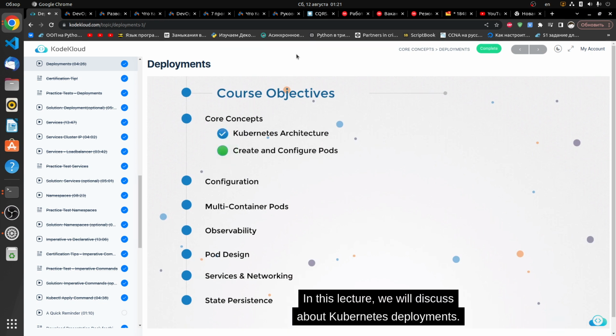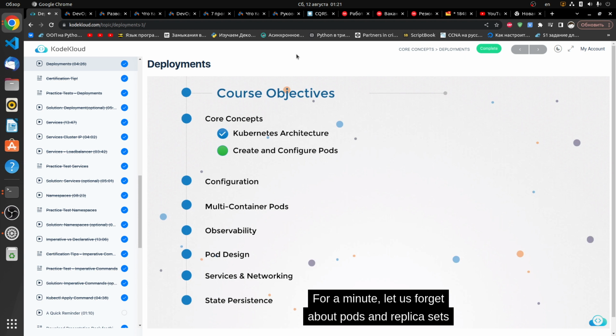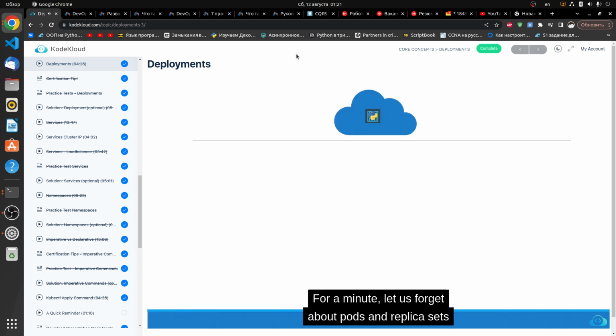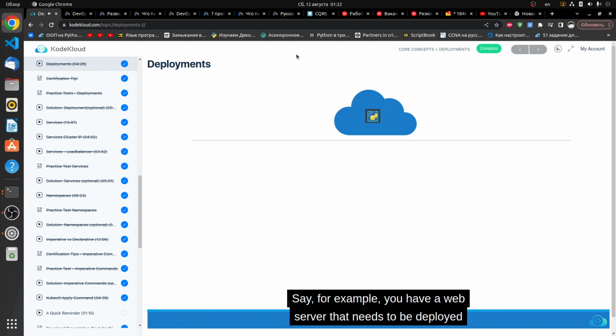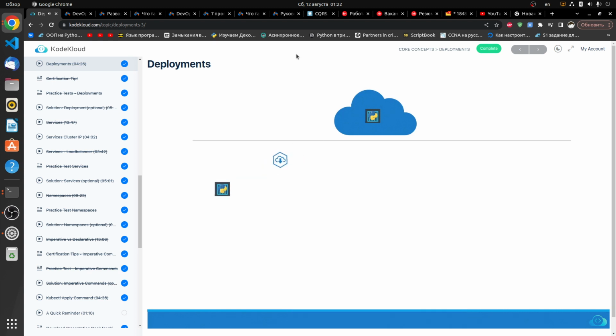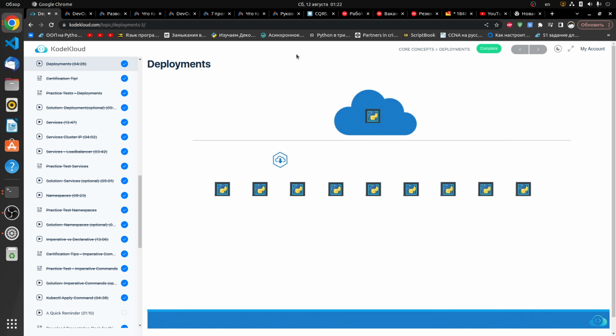In this lecture, we will discuss Kubernetes deployments. For a minute, let us forget about pods and replica sets and other Kubernetes concepts and talk about how you might want to deploy your application in a production environment. Say, for example, you have a web server that needs to be deployed in a production environment. You need not one, but many such instances of the web server running for obvious reasons.